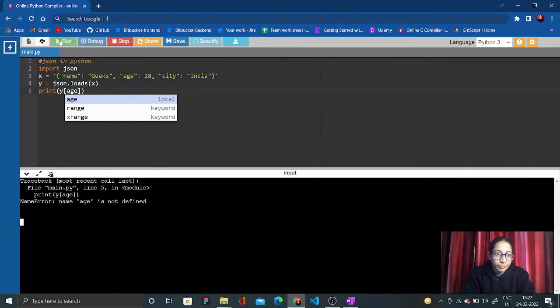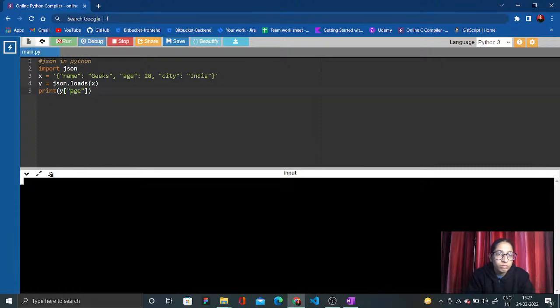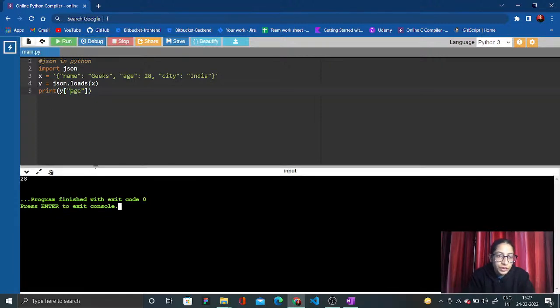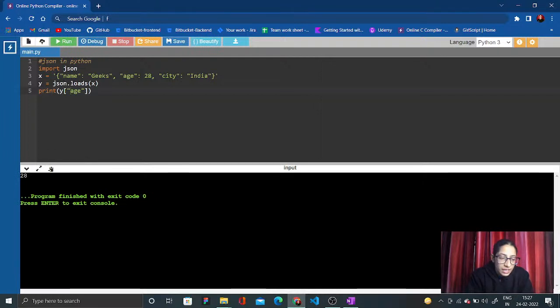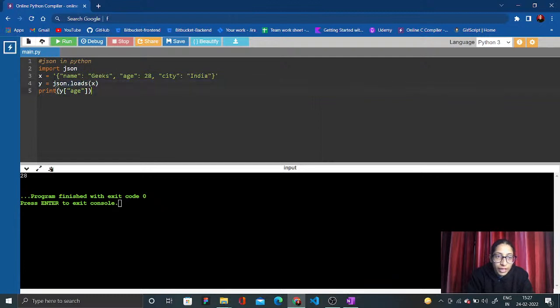Let's run this. There is an error in line number 5, because age is in the string part. So the age is 28. See what happened: first we gave some JSON, then we did a parse of x, where y is loaded as JSON from x. All the values of x have come into y, and then we printed the value of y in terms of age.